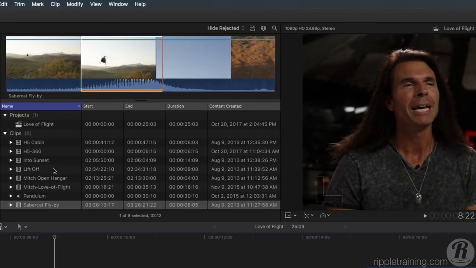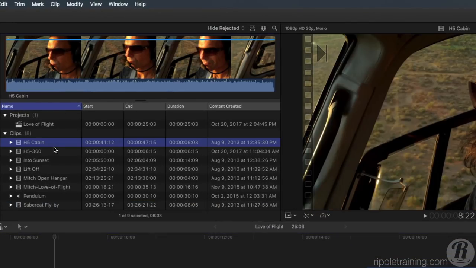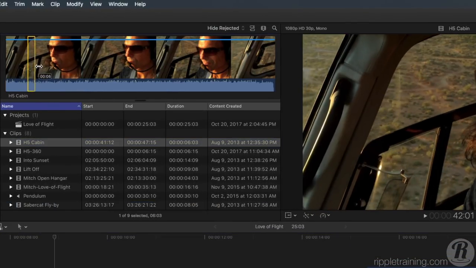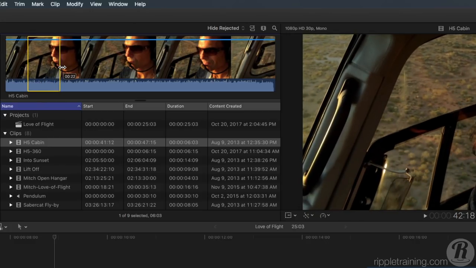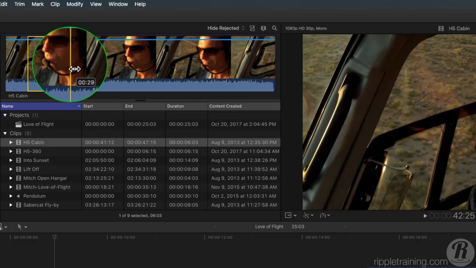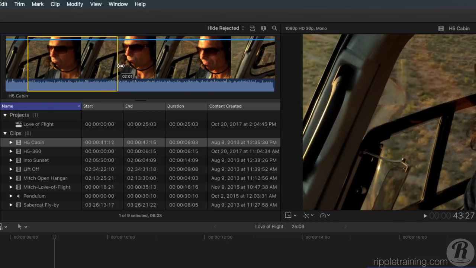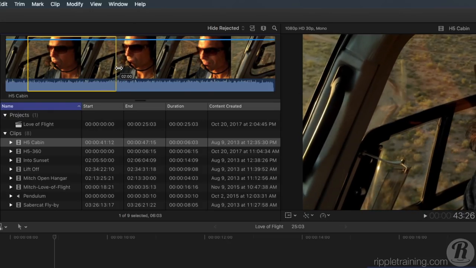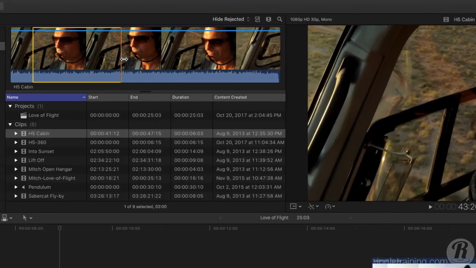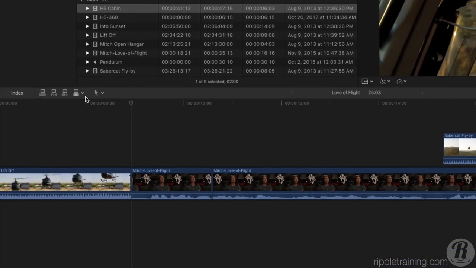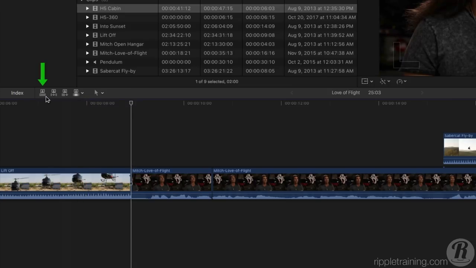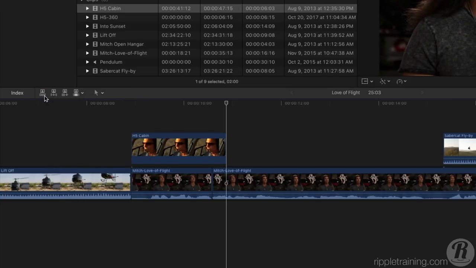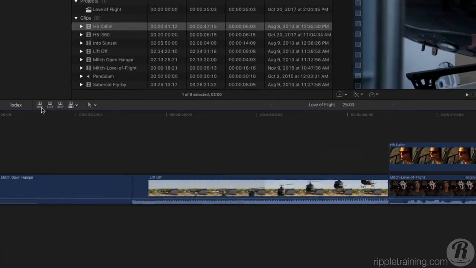In the media browser, locate the H5 cabin clip. Drag out a selection, and as you drag, a tooltip appears showing you the duration of your selection. Drag until the tooltip reads 2 seconds. We want to use the video portion of this clip, but not the audio. In the toolbar, select the Edit Mode dropdown and choose Video Only. Then click the Connect Edit button to connect only the video portion to your timeline. Press the Home key and play back what you've edited so far.